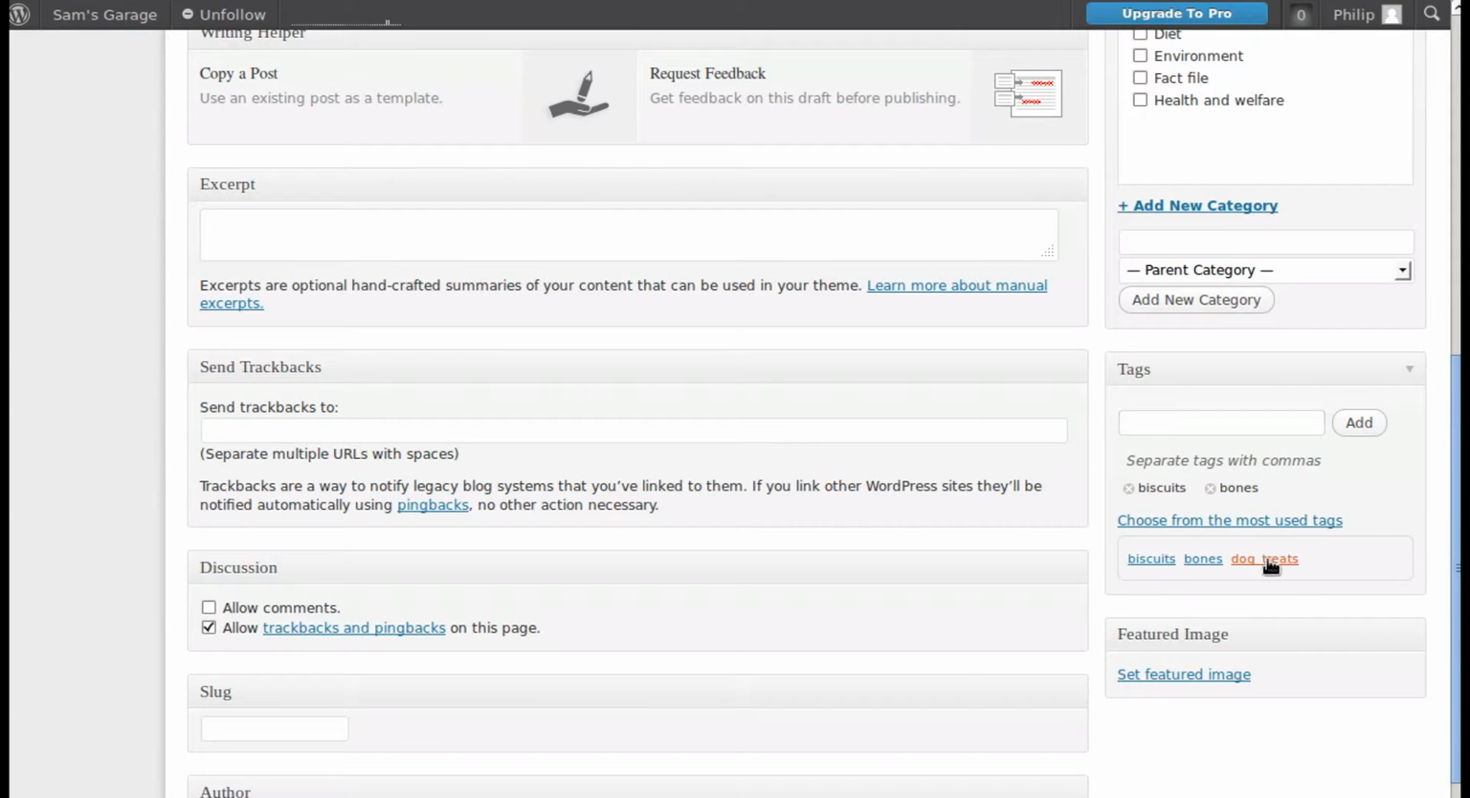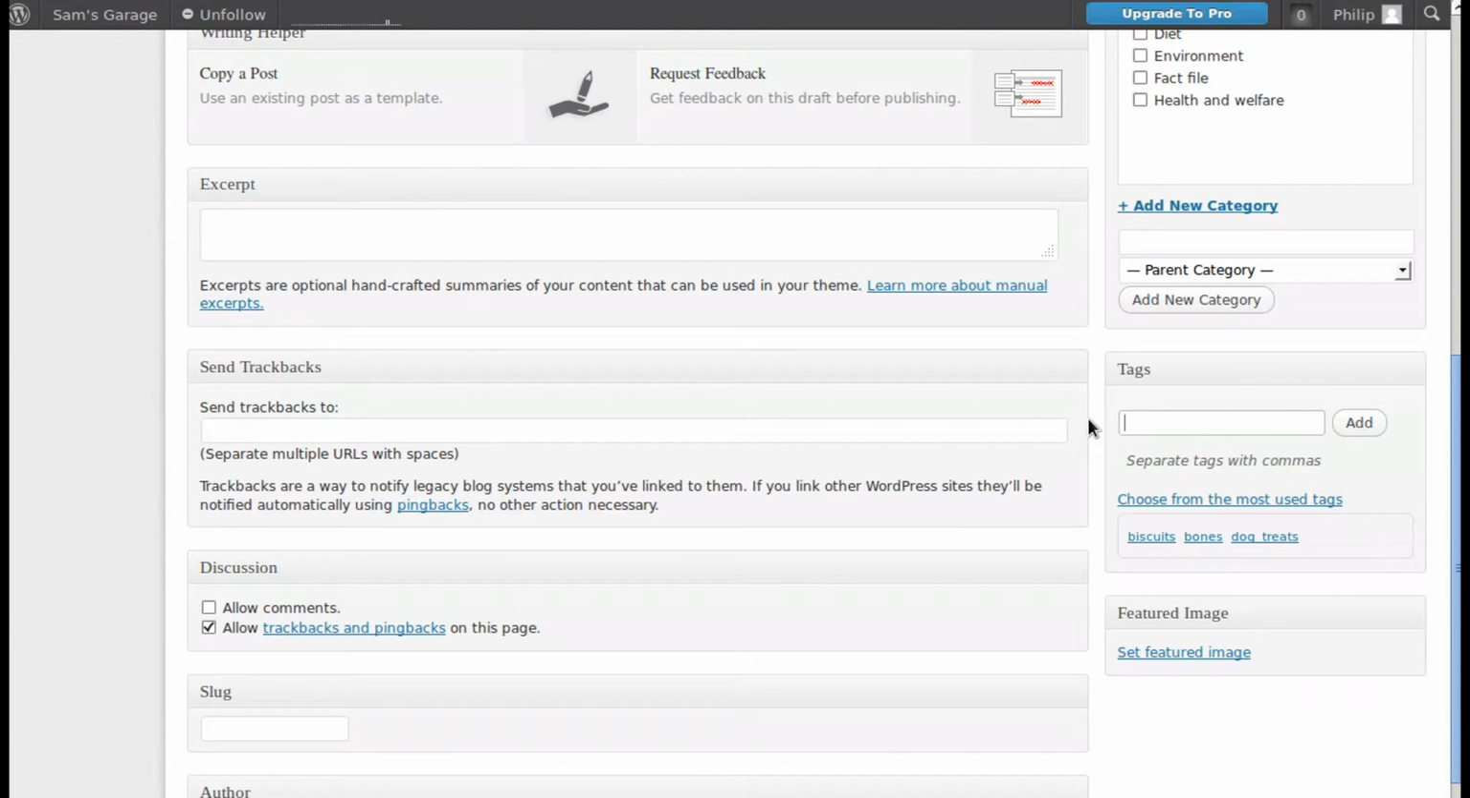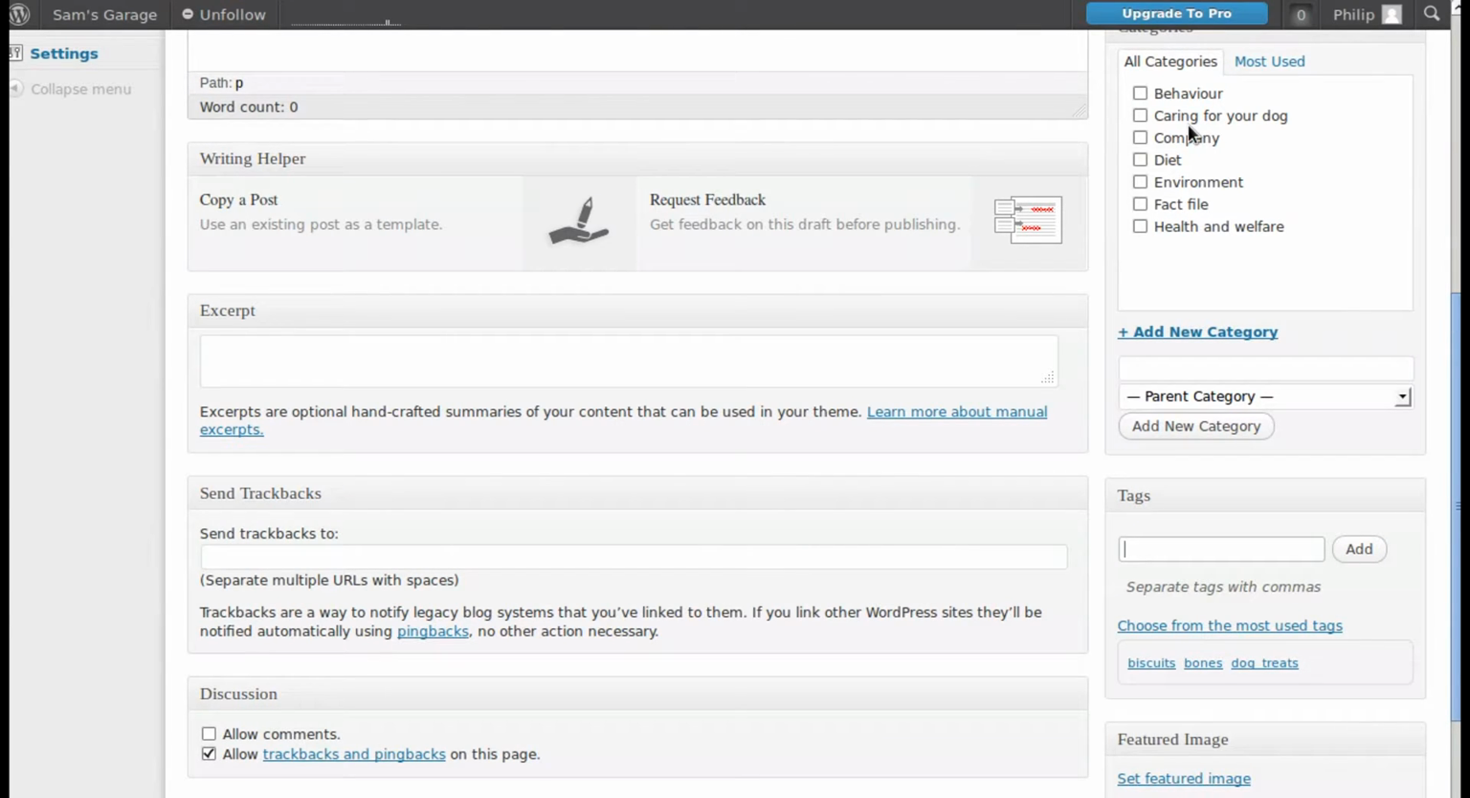In theory. There we go. Biscuits, bones and dog treats there. And if you want to get rid of one, just click there and it'll go away. Or type it in by hand. If you type more than one in at once by hand, put a comma between them. Right, so that's how you add the tags and the categories to each post. Well, you can't add categories and tags to pages, just to posts.